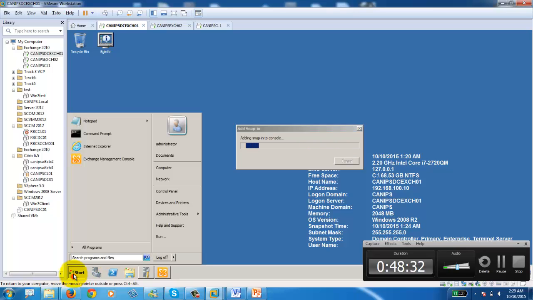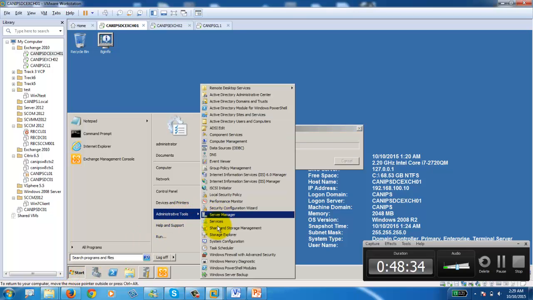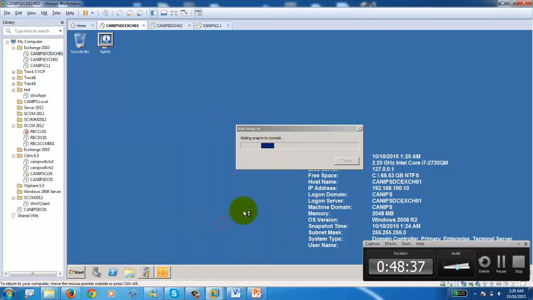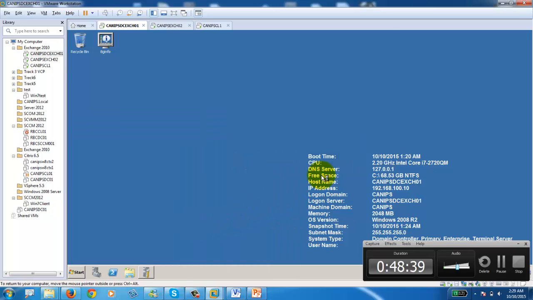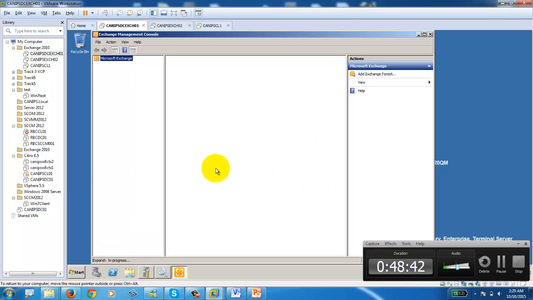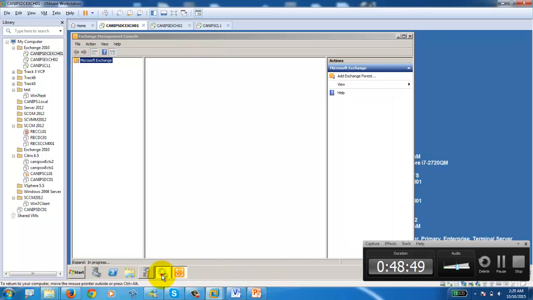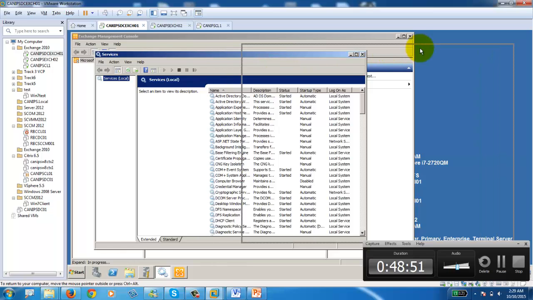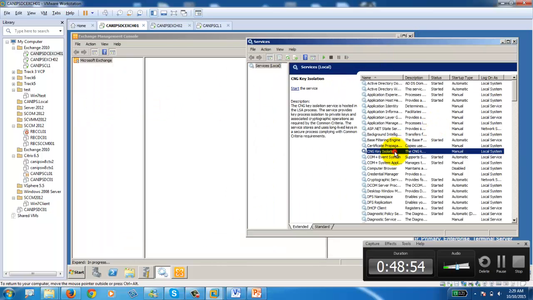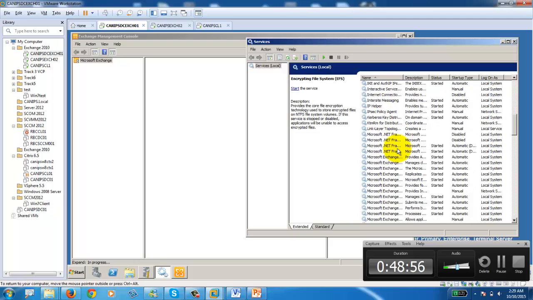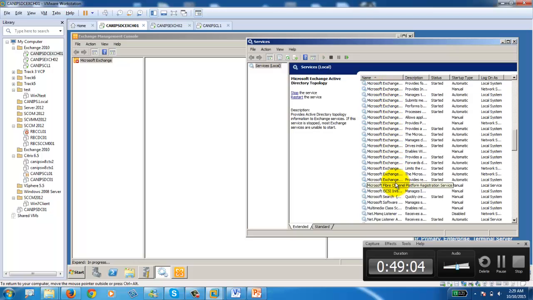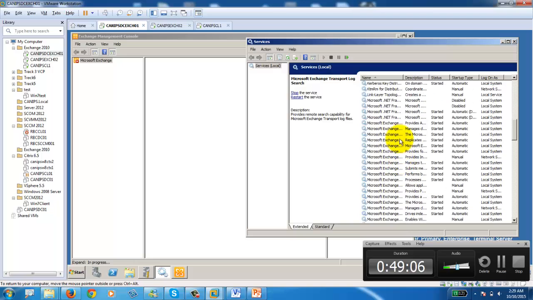Other than this, the second verification is we need to go to administrative tools, go to services, and within services it added many Exchange services. This is the EMC, Exchange Management Console. Here services are here. Before I go into the console, I want to show you some Exchange services. We sorted by E. These are all Exchange services here. So from here to here, these are all Exchange services.